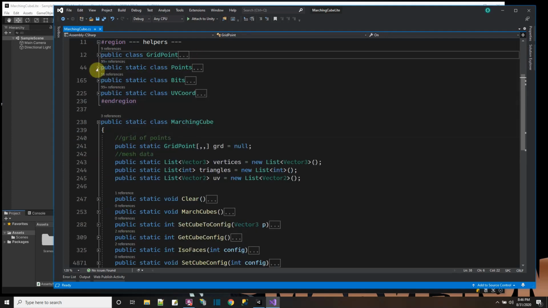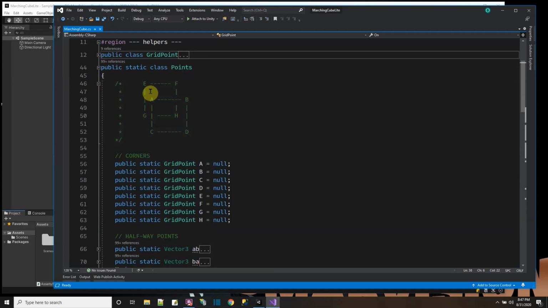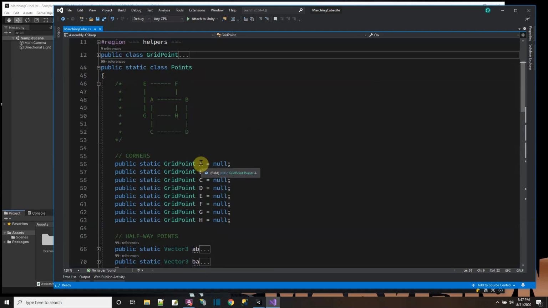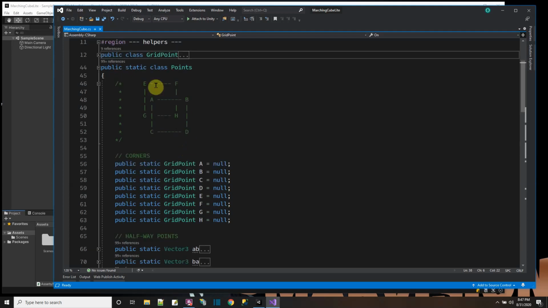Then, for me to be able to think about all these points on a cube moving all over the place, first I made the static class for points. This is a little visual representation of a cube. So you've got A, B, C, D, E, F, G, H. These are where the corners are. Each of those corners, it wants to know for the current cube what's A, B, C, D, E, F, G, and H. So this is where you could say points.A equals whatever your current cube's corner is.